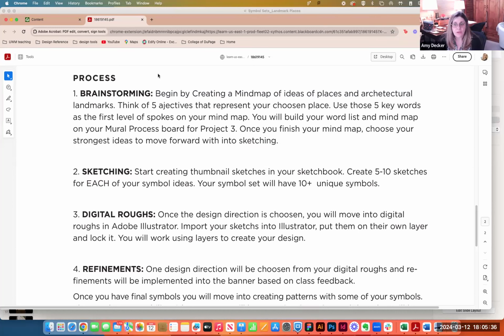Use those 5 key words at the first level of the spokes of your mind map, and we'll build our word list and mind map on your Mural process board for the project. Oh, I wrote 3. It's supposed to be 4. See, I got a couple typos. I did this too quickly.